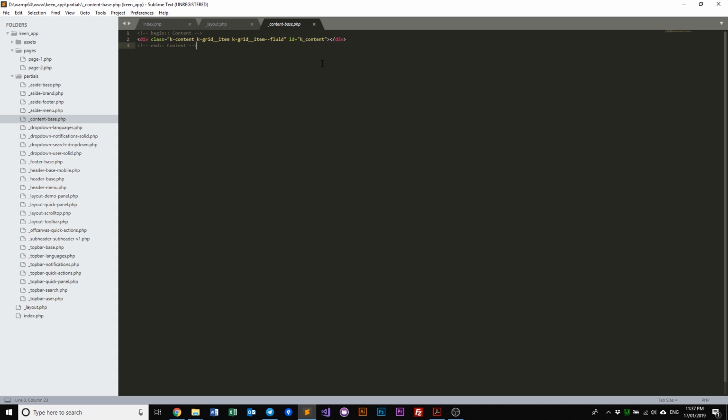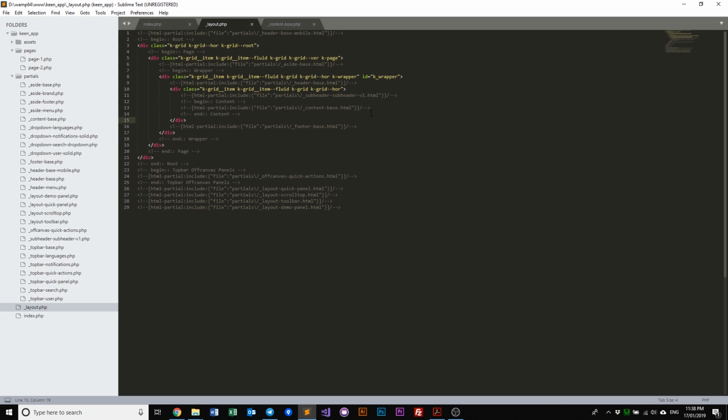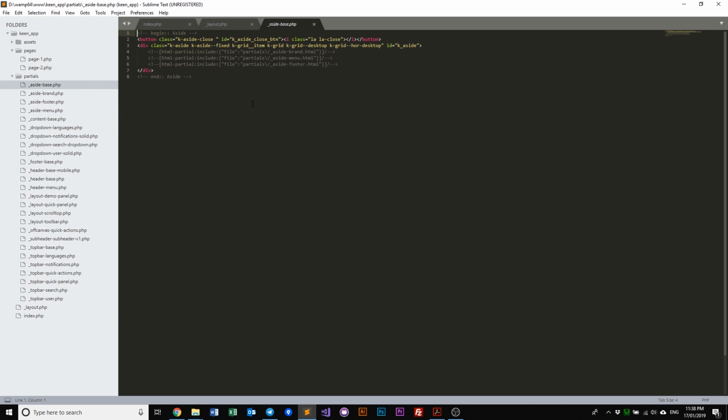You can of course use your own customized elements or your own customized UI, functions, modules or classes. However, you can also just copy and paste sections of code from Keen's source folders, and we will demonstrate how to do that shortly within this video. So for now, let's go ahead and include all the partial files into the layout, and also include the PHP files or any files that are required within each of the partials as well.